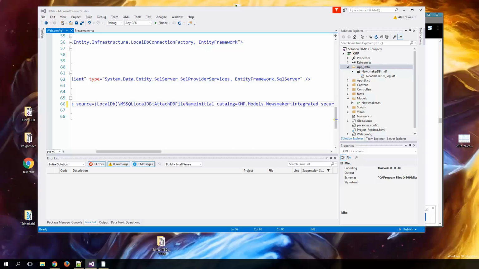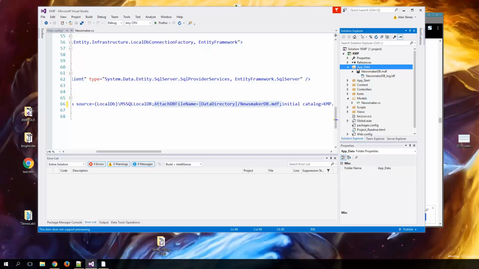So attach DB file name equals, and a pipe character, DataDirectory, a pipe character, /newsmakerdb.mdf. And then make sure you have the semicolon in here. Basically, we're passing another option to the connection string and telling it to use the database that's in the data directory, and that data directory is the App_Data folder, because that's how a .NET application works. So by adding that option in there, we should be able to use this database now.